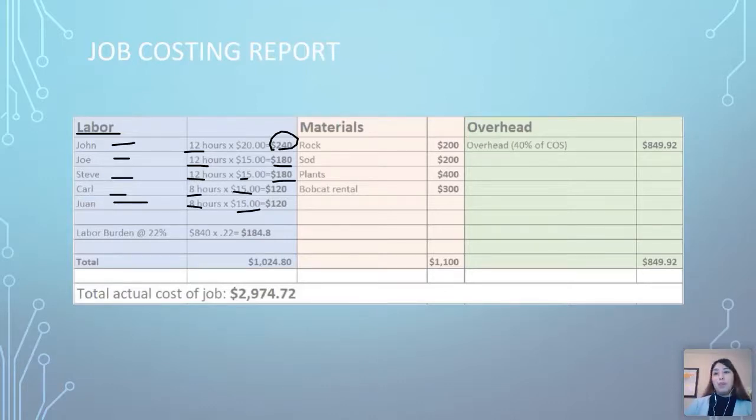Now we're going to add labor burden, which is those other items I mentioned before: payroll tax, workers' comp, things of that nature, which is 22%. That's the industry average. Yours may be a little higher or lower depending. But usually it's at 22%. You can use that number, if you would like, in your job cost report to allocate to that line item. So that's $184.80. So I get my total labor cost at $1,024.80, right?